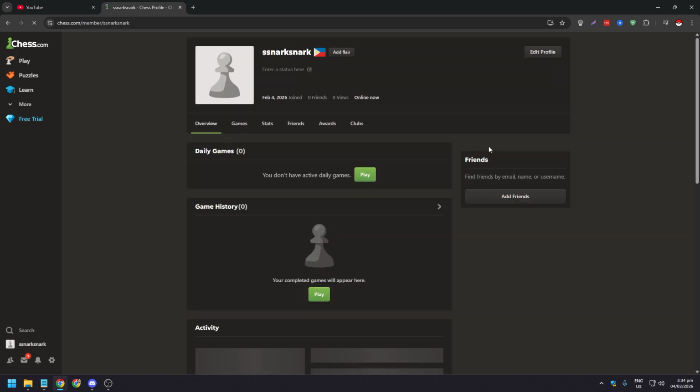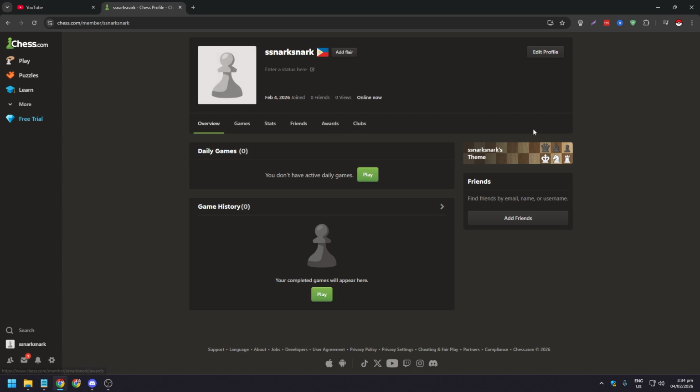you're going to be brought to this page. This is going to be your profile page where you can edit profile. You can see your daily games and your game history and so on and so forth. But if you want to change your profile picture, it's very easy. Just hover or move your mouse to this default pawn icon and you're going to see that it's going to be grayed out and this camera icon will be popping out.